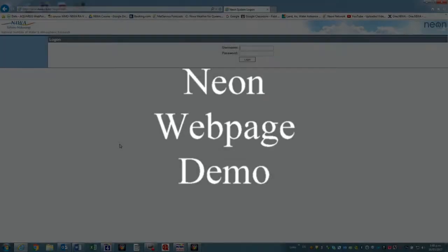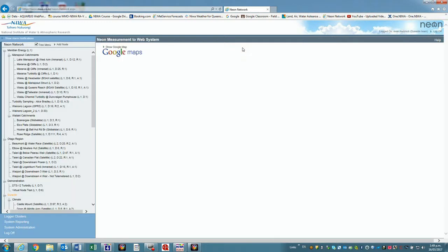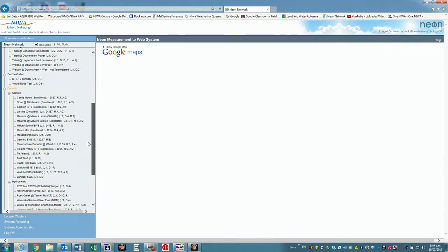So we're going to have a look at the Neon web page. This is where all your satellite and terrestrial comms may come in, and it's found under this web address here, and you would have been given your own username and password. So all telemetry probably would be handled by this server. You'll see as you go in, you'll see your own unique sites for your country.